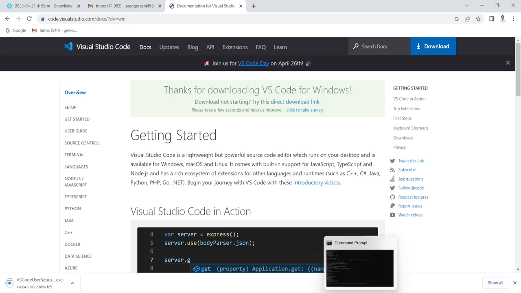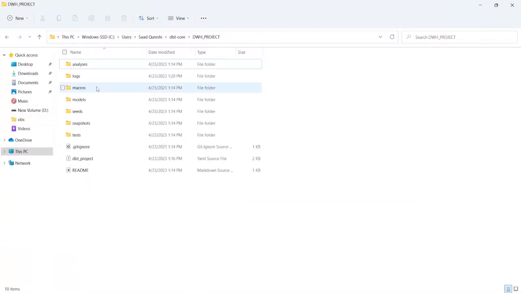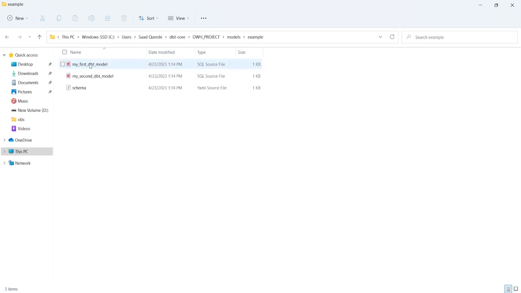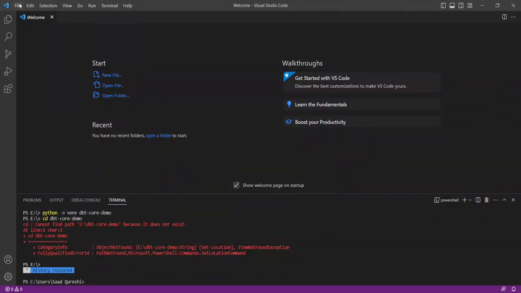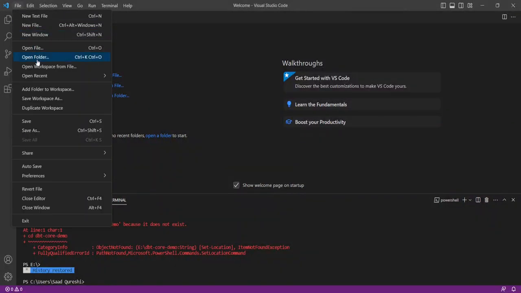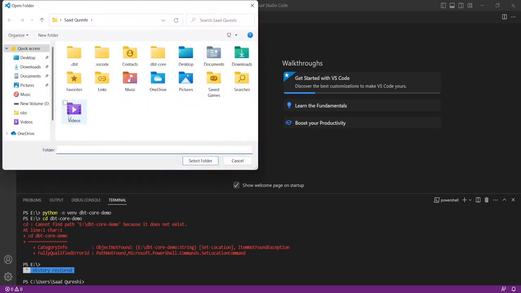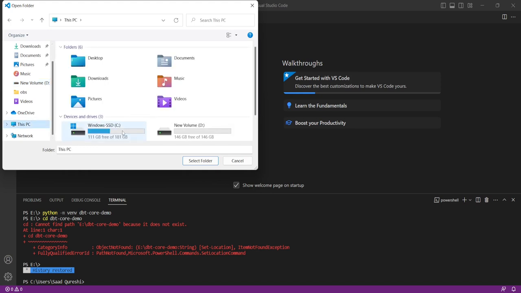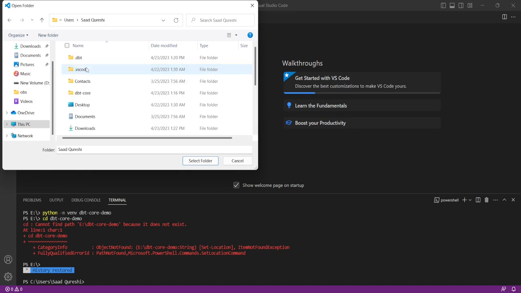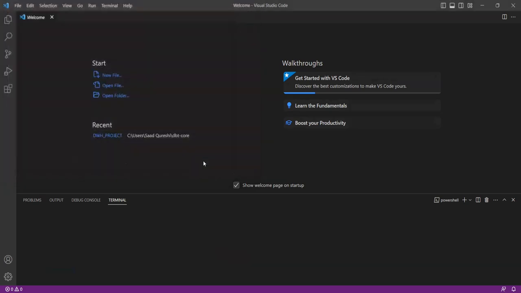Now the project has been created and this is the name of my project. It has models, so if you go in the models folder, you will get the example folder, and by default you will get two models. Let me add this project folder in my Visual Studio Code. Let me open this, open folder, and select this project name, select folder.